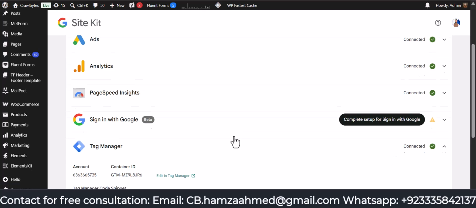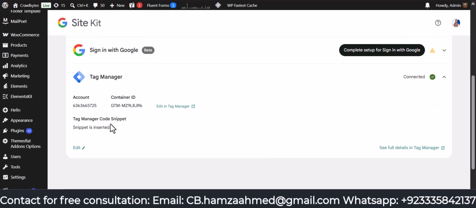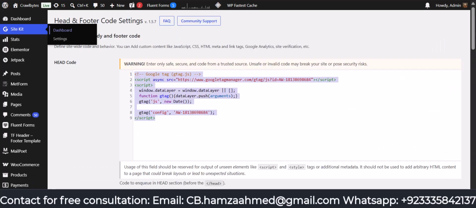It's also connected with this head tag sidekit as well, and I have added the Discord as well.